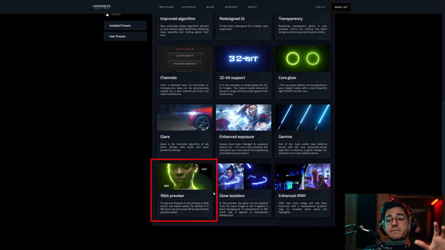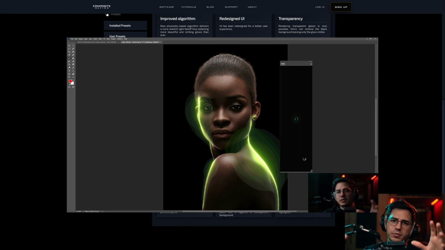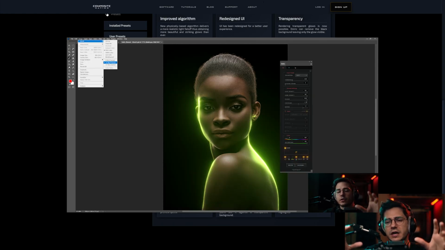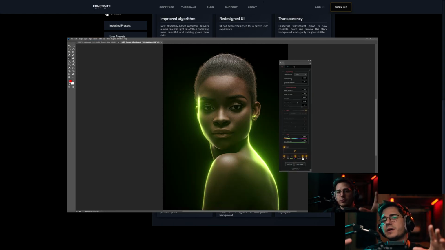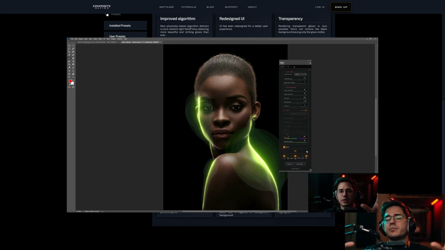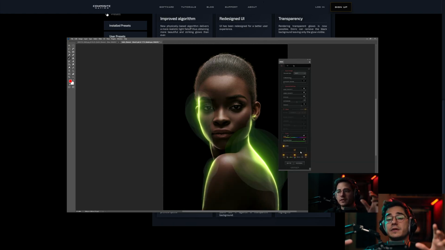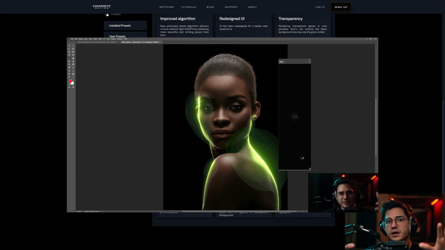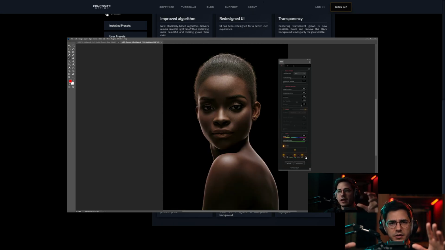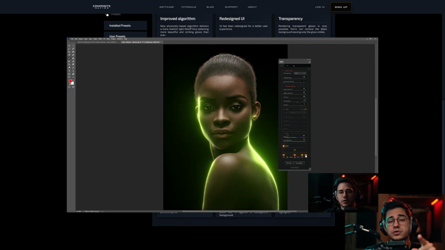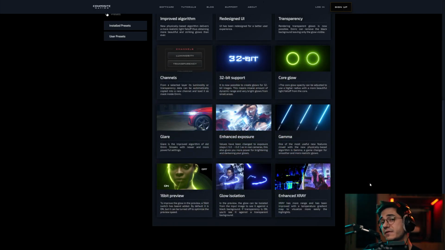We have a 16-bit preview. In the past version of Oniric, it was previewing everything in 8 bits, so you could have some banding in the preview. Now, if you have the 16-bit preview, all that banding is removed. But yeah, it's pretty cool. And actually, if you turn off the 16-bit preview, it can work faster. But whenever you save it, it will save in 16-bit.